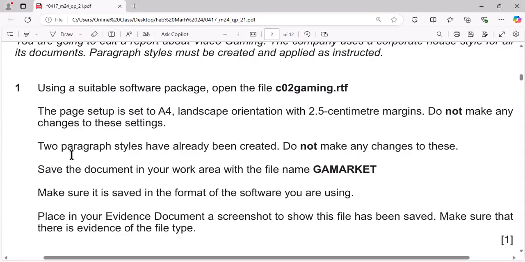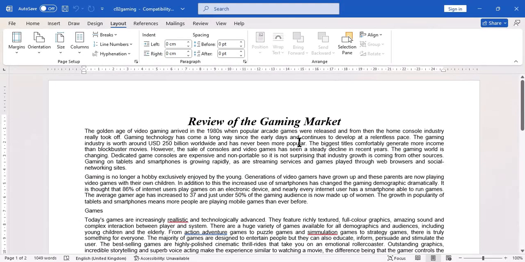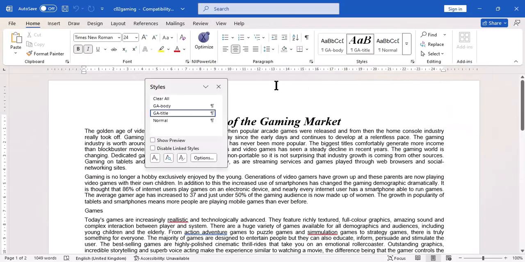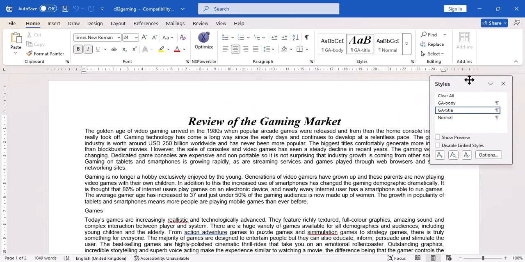The next one says, two paragraph styles have already been created. Do not make any changes to these. Two paragraph styles have been created. Do not make any changes. Once again, let's go and confirm those paragraph styles. If you go to your Home menu, this time, here you have the Styles group. If we click on this little arrow, it gives us more details. So we can see the two paragraph styles created.